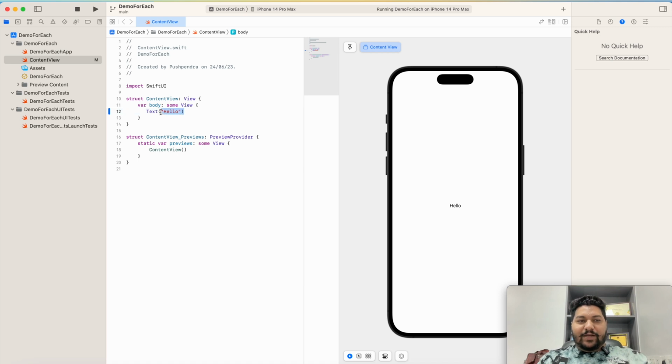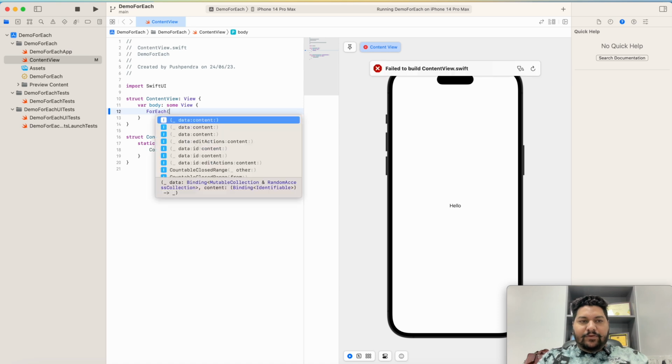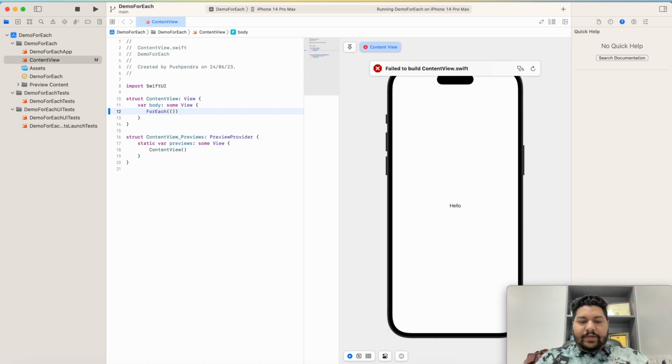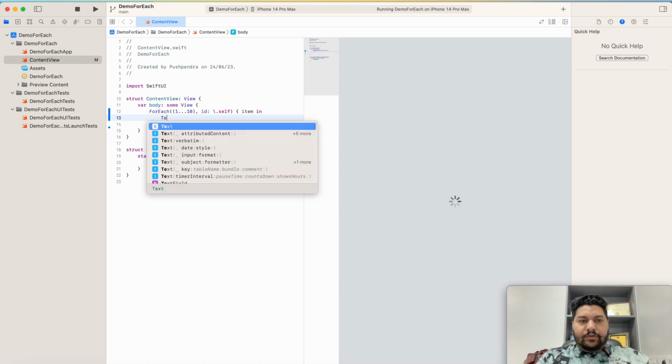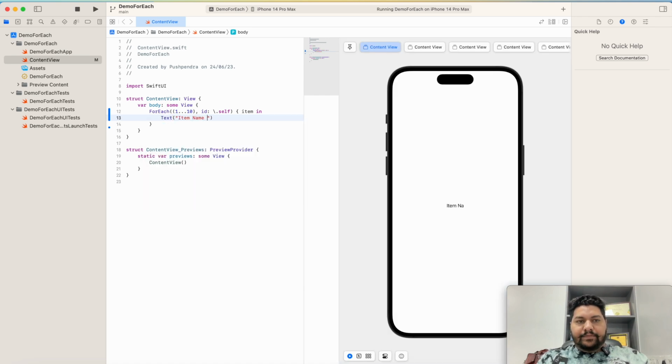Okay. So first of all, I'm going to make a very simple for each loop. Here inside for each loop, I'm going to take 10 variable. I can say 1 to 10. Okay. And at the place of id, I'm going to keep self. After that, here I'm going to print item. Then let's say I'm going to print a text, item name at index on.